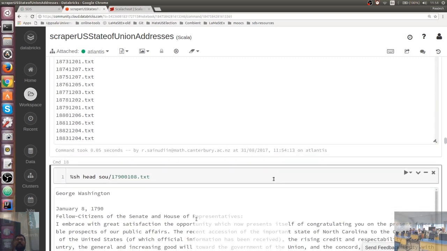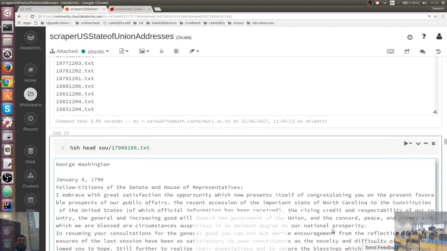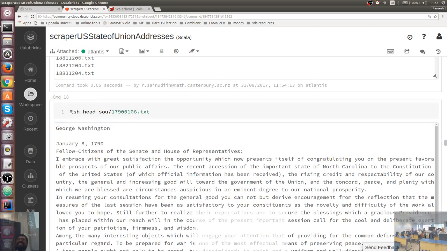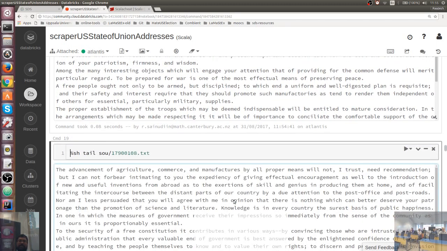So now you can find the head of SOU 1790-0108.txt. So that's the file, right? Now it says George Washington, January 8, 1790. Fellow citizens of the Senate and House of Representatives, I embrace with great satisfaction the opportunity which now presents itself of congratulating you on the, it's very different from Trump's speech, you will see. Okay, you can read it. Actually, it's quite worthwhile reading it if you're bored. Red wine, warm tub, just read the State of the Union addresses.